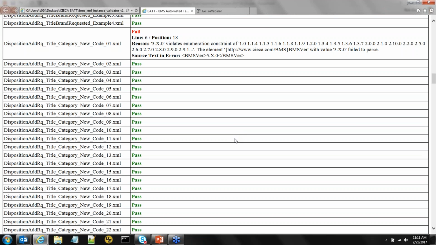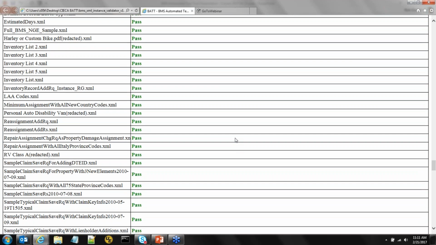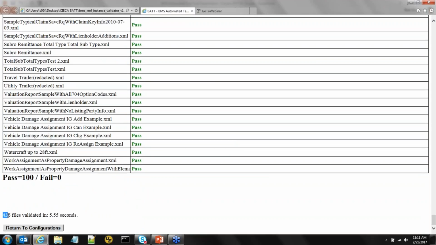Just to show you what a failure would look like, I'm going to scroll all the way to the bottom. And again, these are hundreds of test files. I'll show you at the bottom: there's 436 test files that were validated in 5.5 seconds.